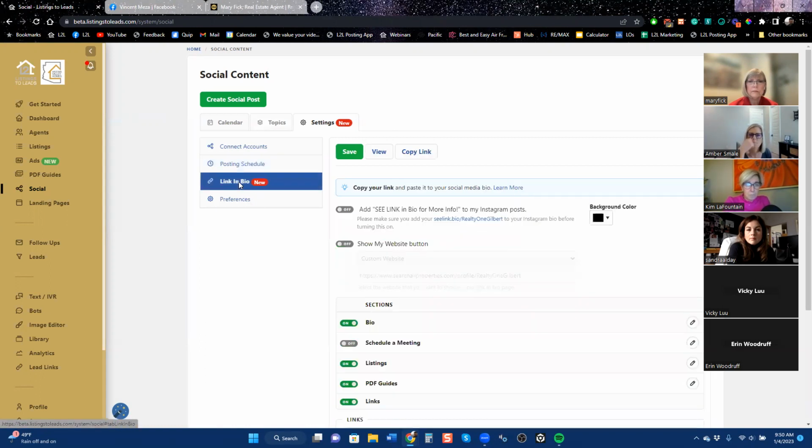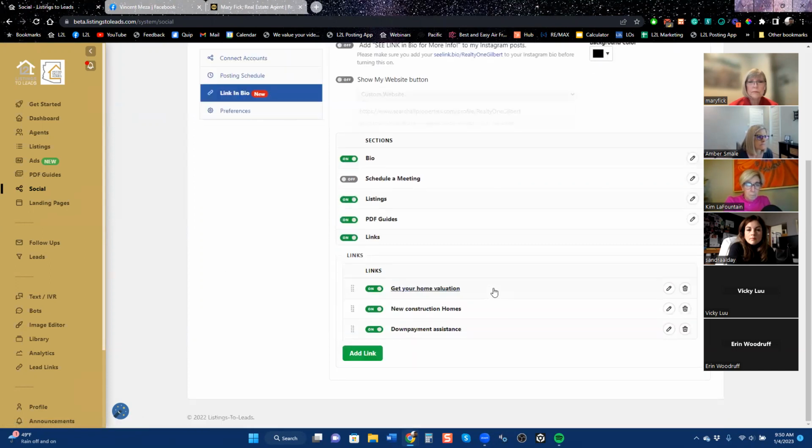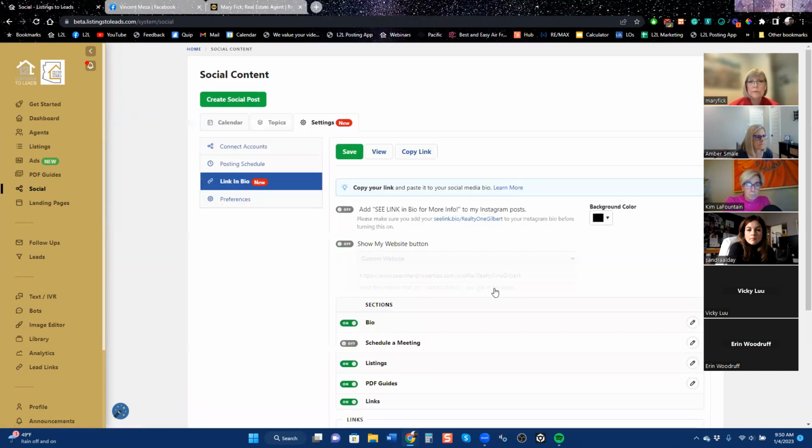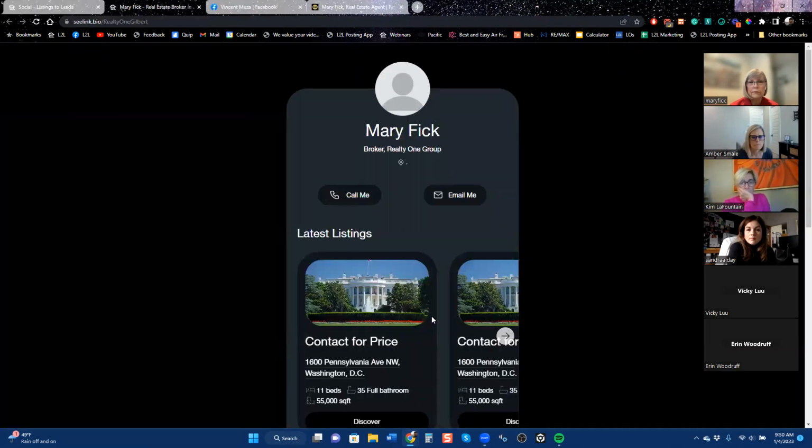There's a tab here that says settings. If you're on Instagram, I highly recommend this page. It's called Links in Bio. One thing about Instagram is it's hard to get leads off of it. It's easy to build a network because people like pictures and they follow you. But you can copy this link and you can embed it in your profile.